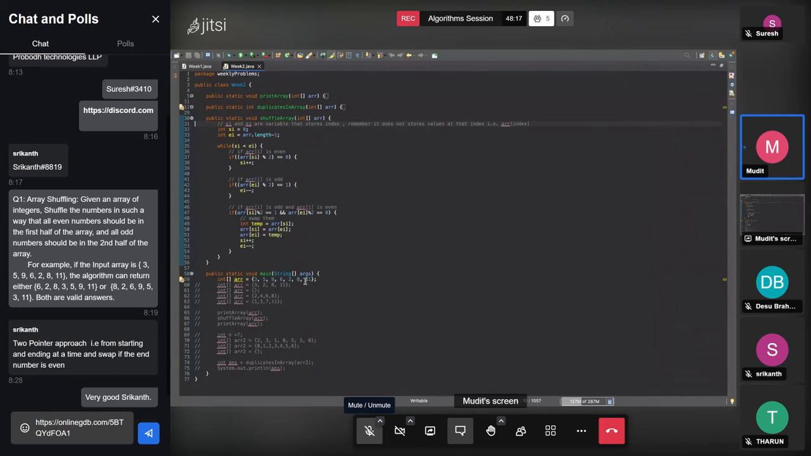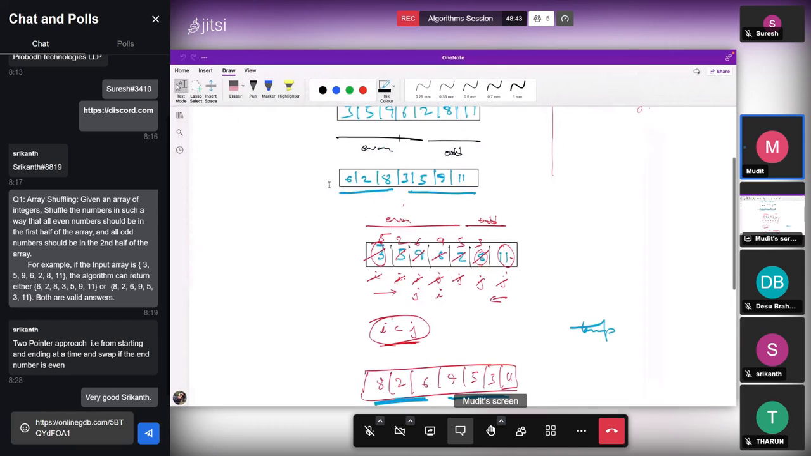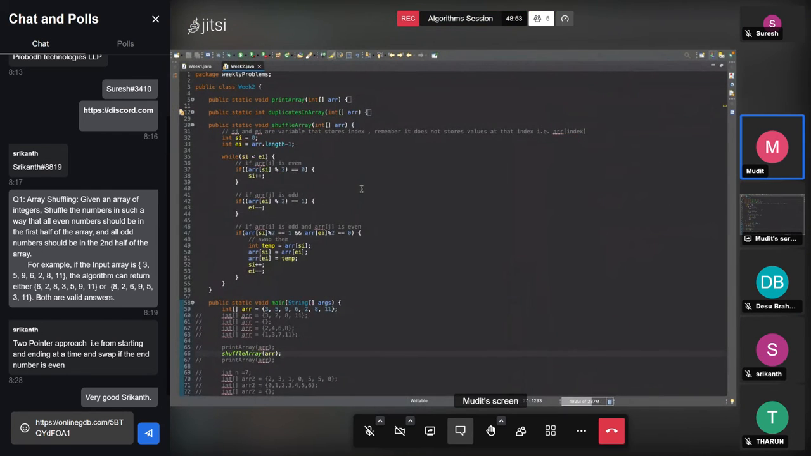In the main function we declare one array and pass that into our function shuffle array, which receives the array. Here we declare two variables, start index and end index. Our start index is at position zero, and our end index is at the last position, that is array.length minus one.